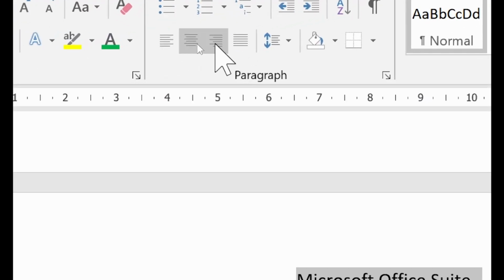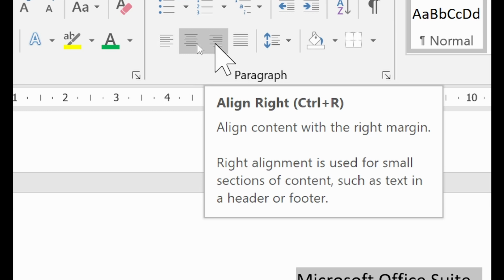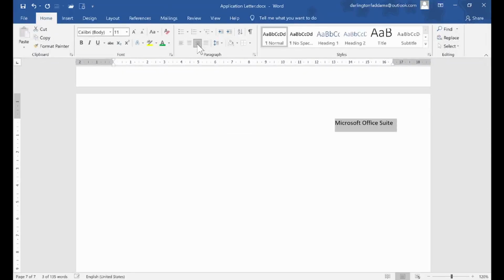Okay, so the next option here says align what? Align right. So let me zoom out. This is align right. So when you have some text and you want it to move to the right of the page or the paper, you click on align right and it moves to the right. Please have you seen that?